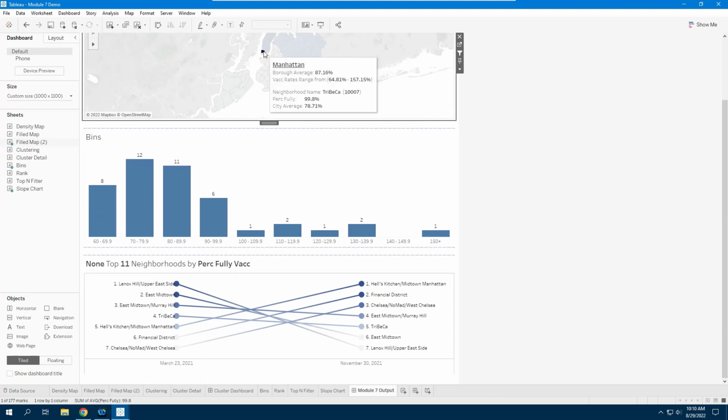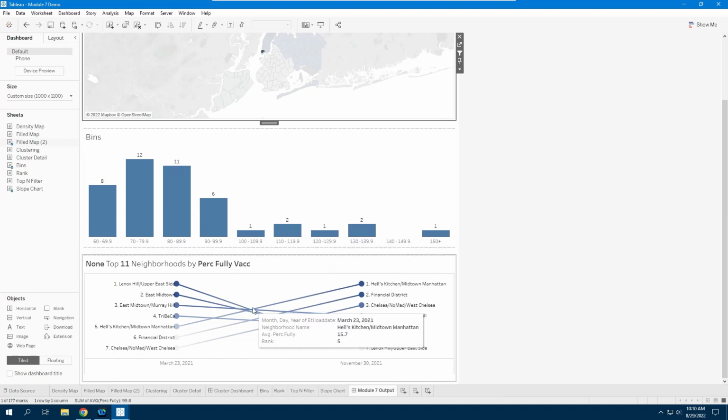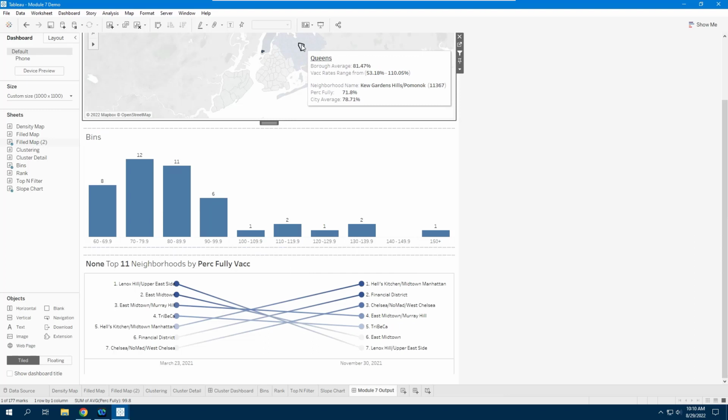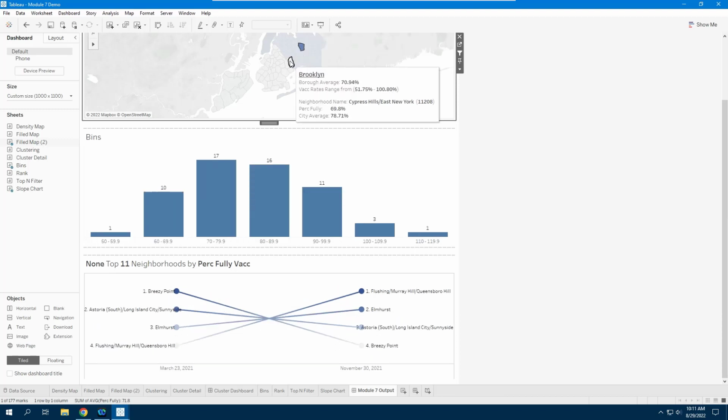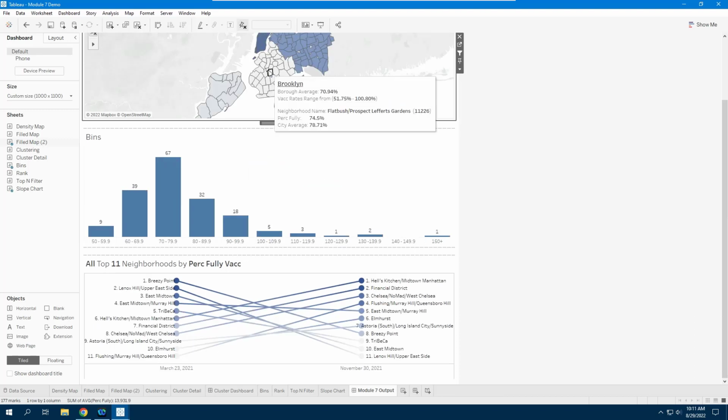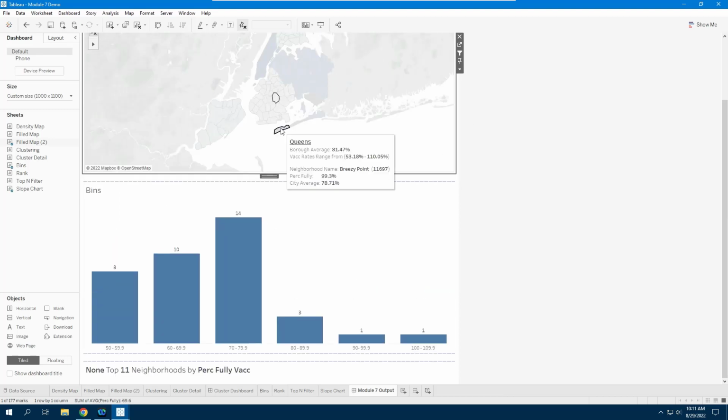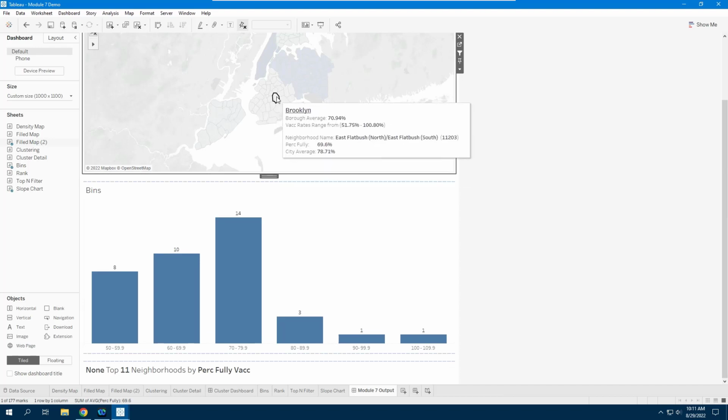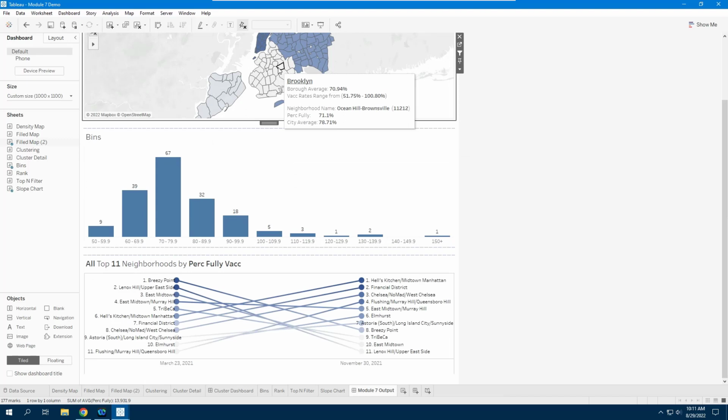So really what that's telling me is that Tableau is doing my top 11 neighborhoods first, and then it's trying to filter it by the different boroughs. So what that tells me is that I don't have any neighborhoods in Brooklyn that are in the top 11 neighborhoods for my percent fully vaccinated. Now that might be what I'm looking for, but really what I want to know is within each one of my boroughs, what are the top 11 neighborhoods?